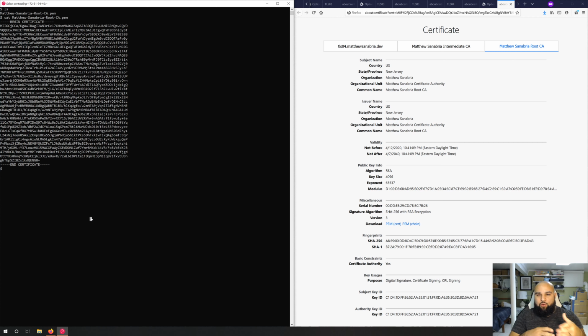Specifically for Debian, in order to import it, you would think that you would have to just append it to the CA certificates file, right? And do something like this: cat it out, append it to /etc/ssl/certs/ca-certificates, and you would think that you would just add it to the end, right? Well, no. In Debian, you can't do that because these certificates are managed in a special way.